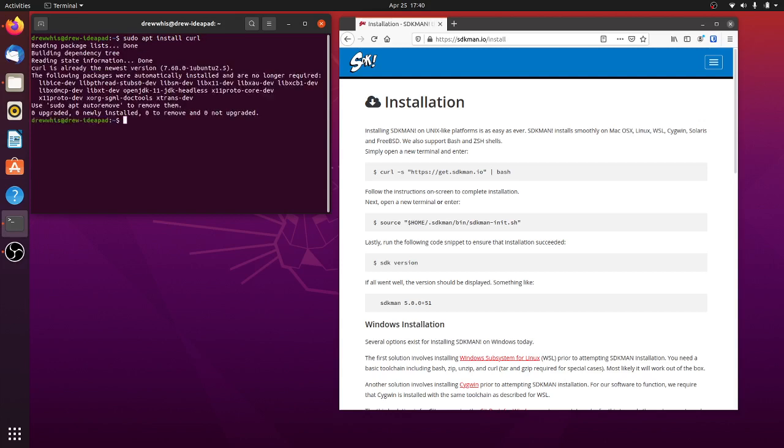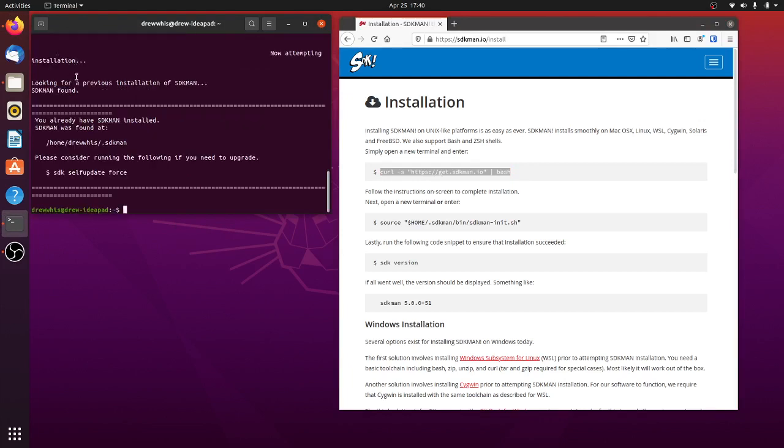And again, these instructions will be different depending on your flavor of Linux, but this is kind of a general overview so that you can do it no matter what version you have. So we're just going to copy this line and run it to make sure that we can pull down SDKman. Okay, and I have already installed it, so I get everything good here.